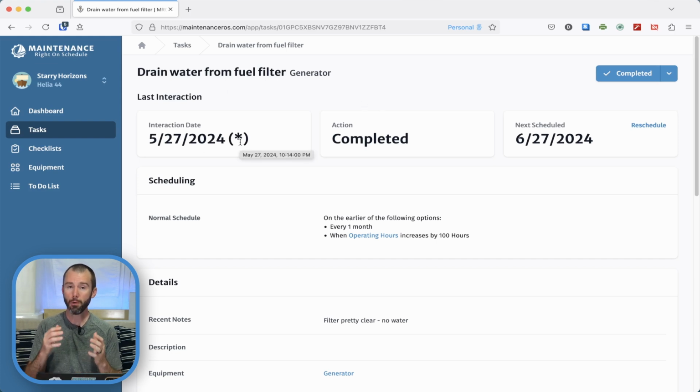Now we want to mark these tasks because we want to allow users to accurately capture when maintenance was completed so that everything stays on the correct schedule. You'll notice that it's next scheduled a year from May 27th rather than from June 15th.